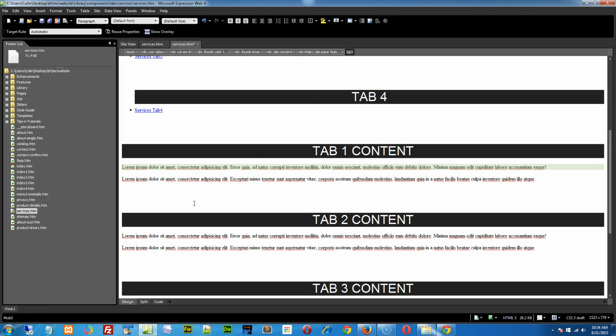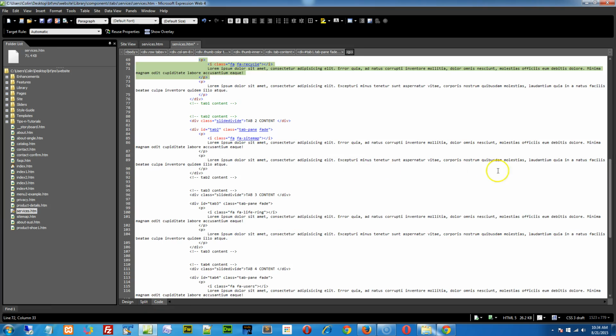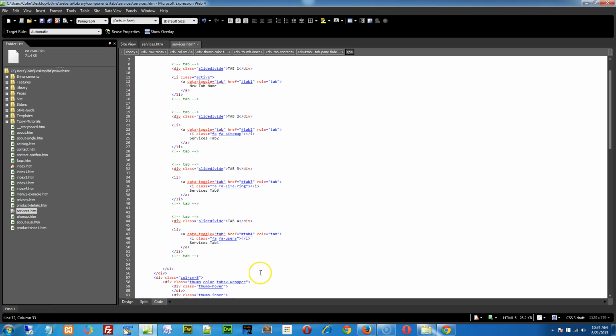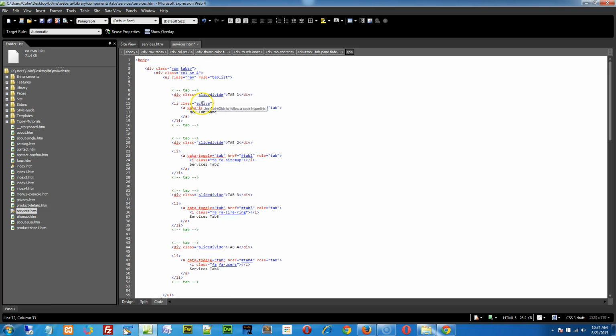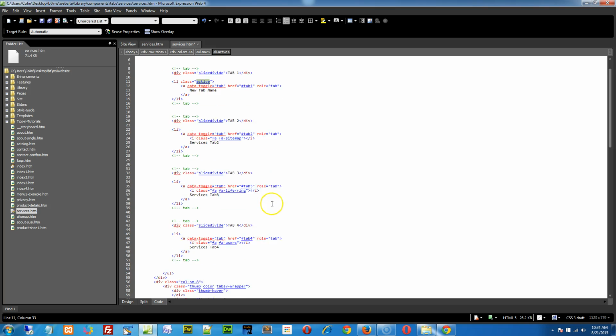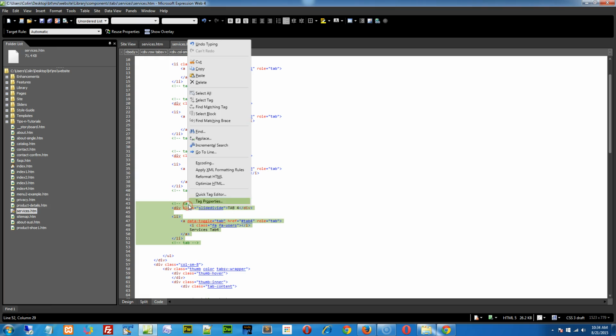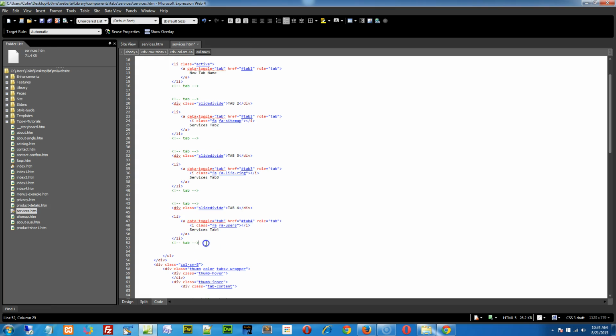To add a new tab, I'm going to suggest we flip over to Code View, and when you add a new tab, start at the bottom. Because the first tab already has a class of active, and it gets a little confusing when we start with an active tab. Start down here with the last tab, copy the code for the tab, and paste.